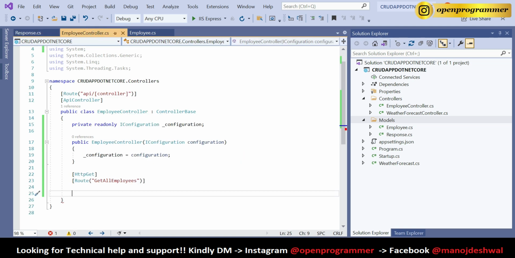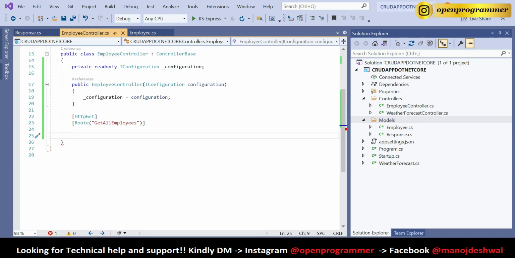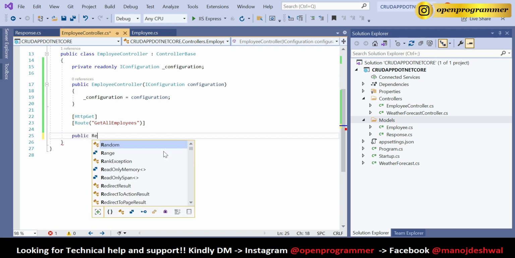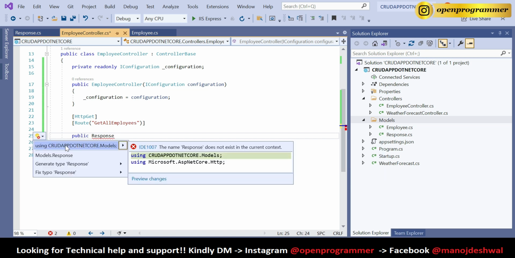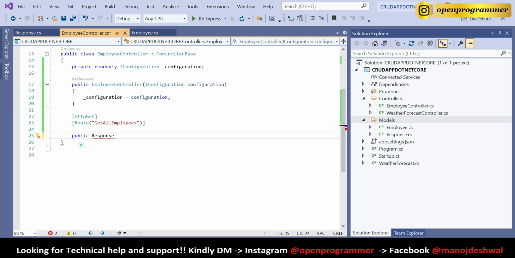Now go back to the employees controller. Here we'll create a get API with public Response. Why is it not showing in the IntelliSense? Because the Response and Employee both are in the models folder. So for that we need to import this namespace. All right, CRUDApp.NETCore.Models. So here just press Ctrl+dot. So you see using CRUD .NET Core Models. Double click on it. So the reference has been added.